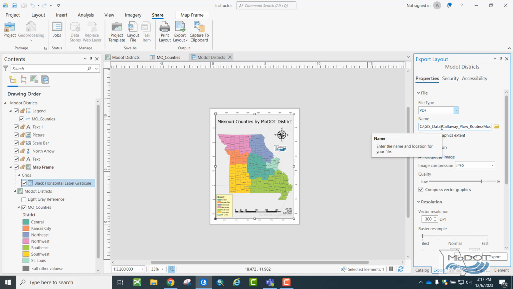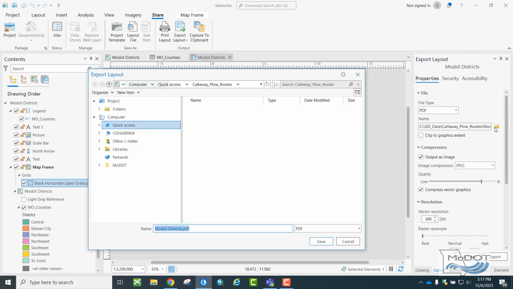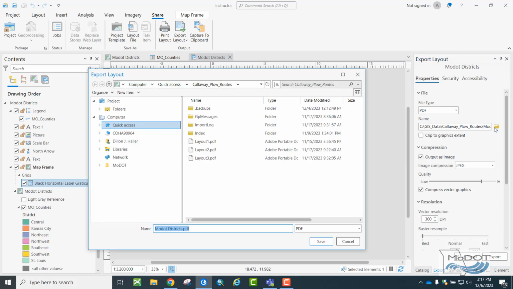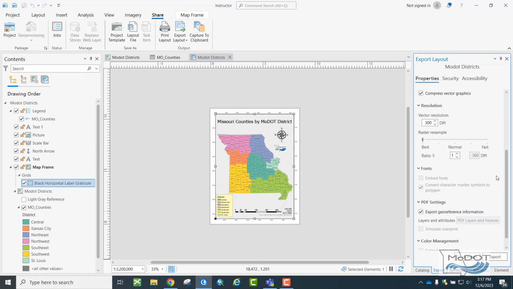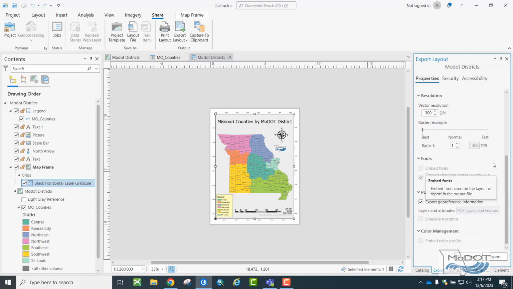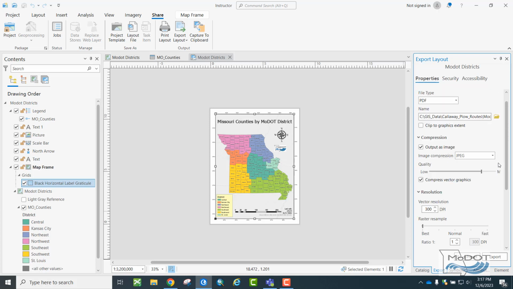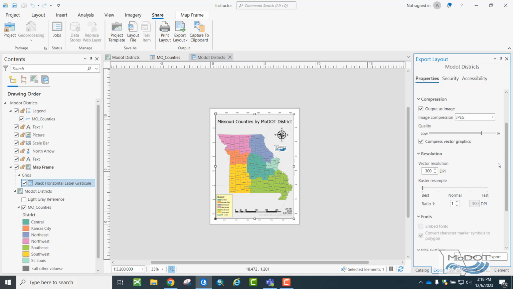Then we can choose the name and location that we want to save the PDF to. By default, it's going to save the name of your layout. So if you named your layout mo.districts, it'll save as mo.districts.pdf. If you left your layout with the default name of layout, it'll save as layout.pdf. Don't worry too much about these other options. They're sometimes important for specific purposes, but not for the general purpose of printing and sharing a map.